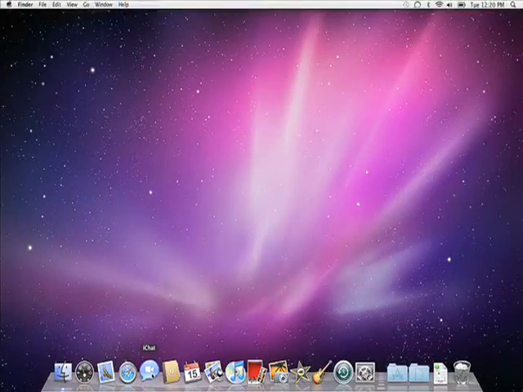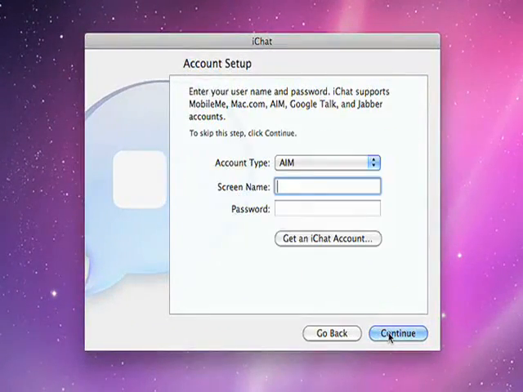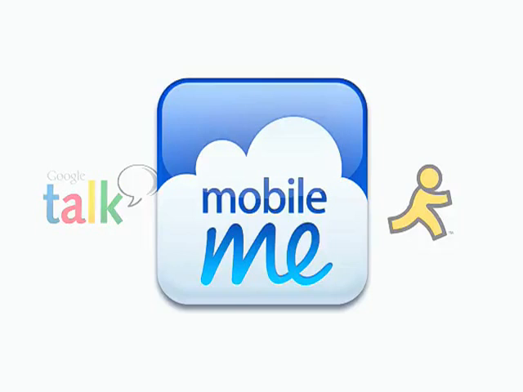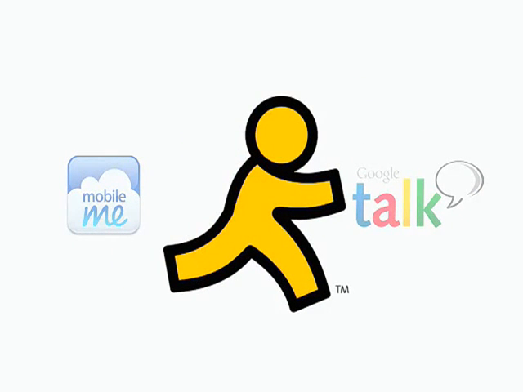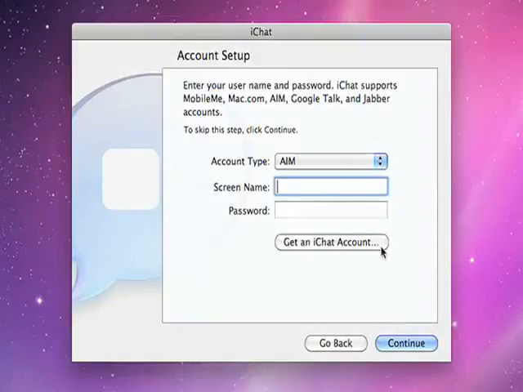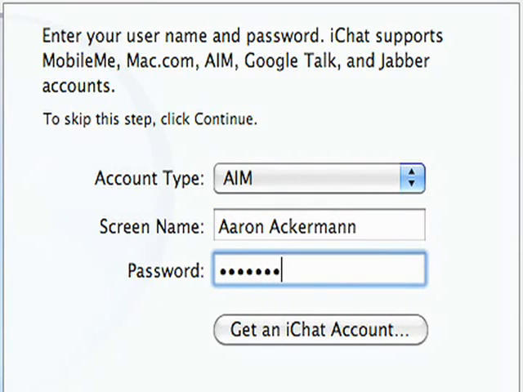Bad. When you first launch iChat, you can set up your chat account. iChat works with many different types of chat accounts: MobileMe, Google Talk, and AOL Instant Messenger, or AIM. To set up iChat with an AIM account, just select it and then enter your screen name and password. If you don't already have an iChat account, click Get an iChat account.